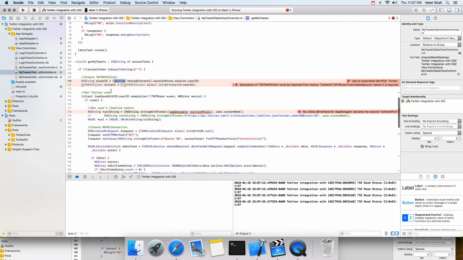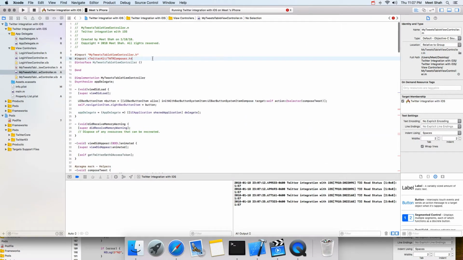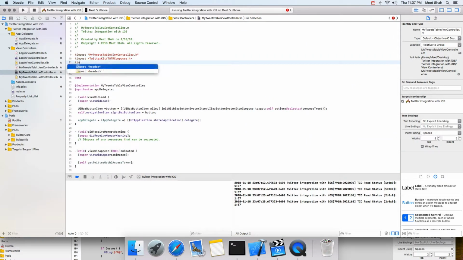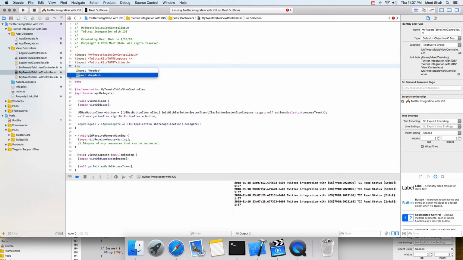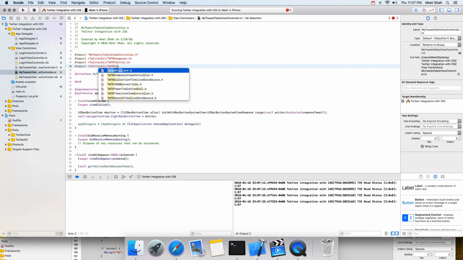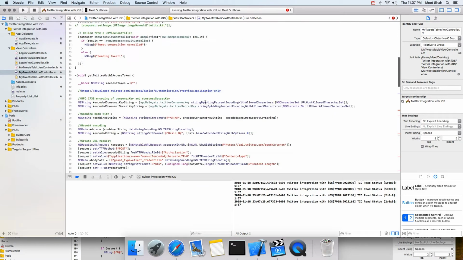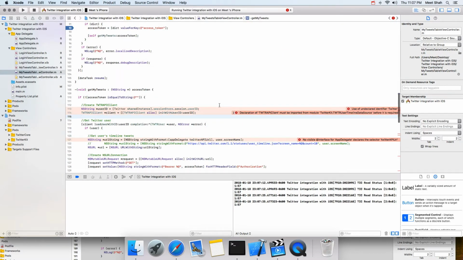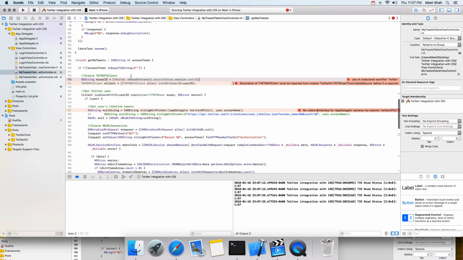So it looks like it needs a few things here. We need a Twitter API client. So let's import both TwitterKit and another one, API client. Okay, and then we are creating the client using our user ID from our session.